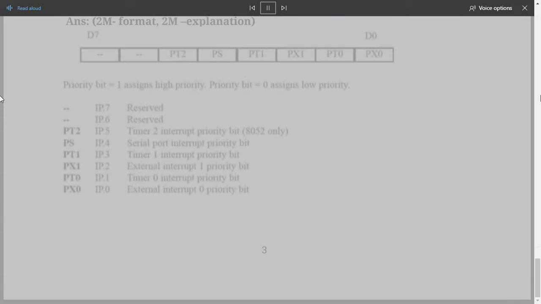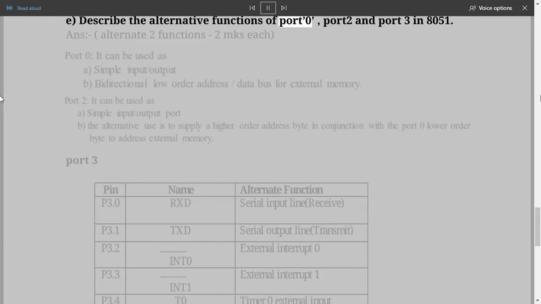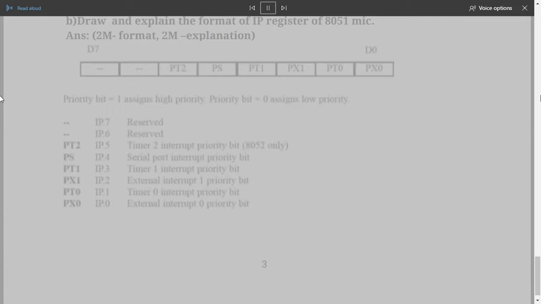E. Describe the alternative functions of port 0, port 2 and port 3 in 8051. Answer: alternate functions 2 marks each, port 3. B. Draw and explain the format of IP register of 8051 microcontroller. Answer: 2 marks format, 2 marks explanation.